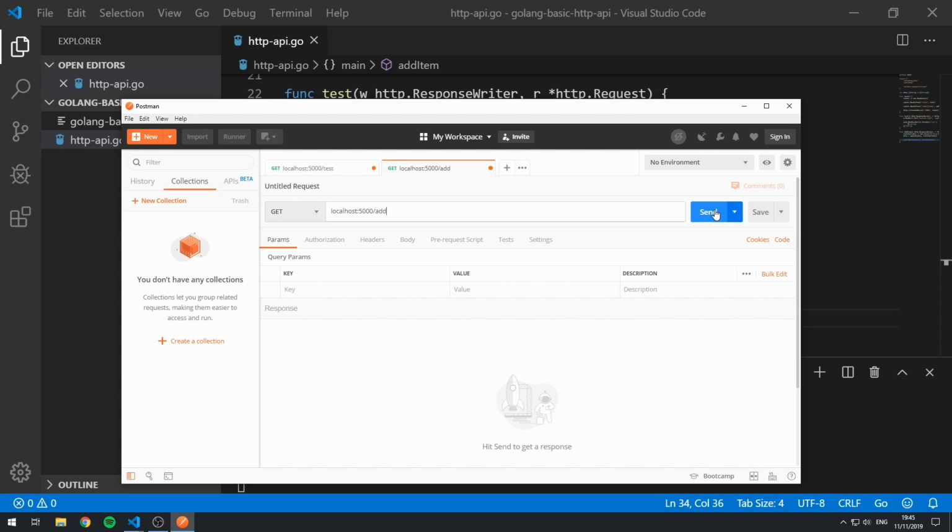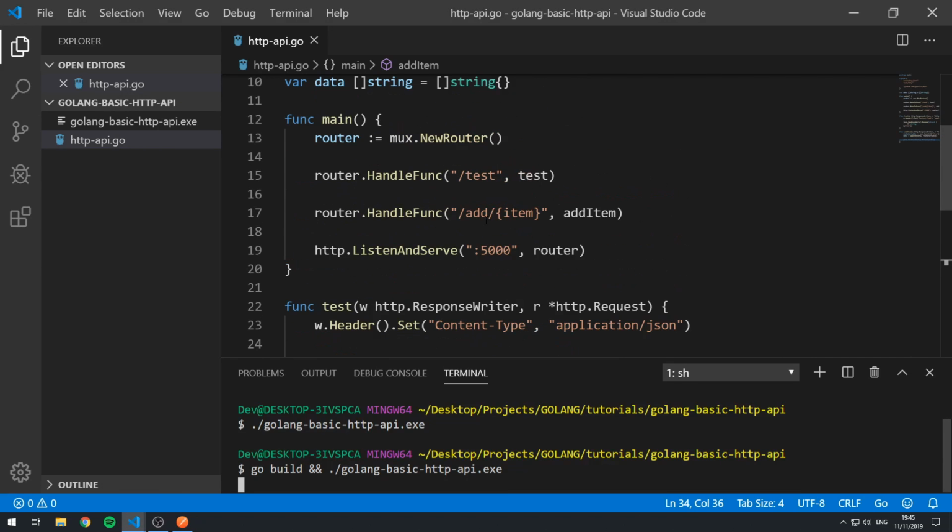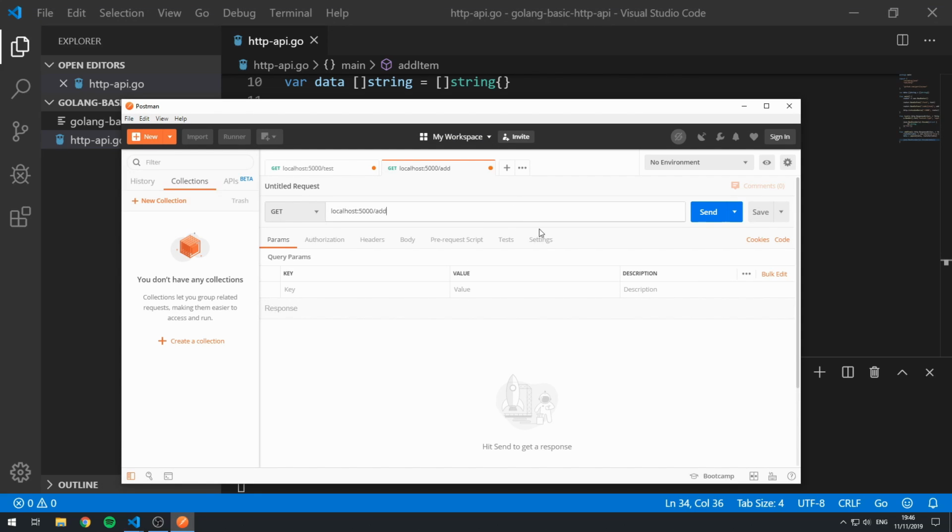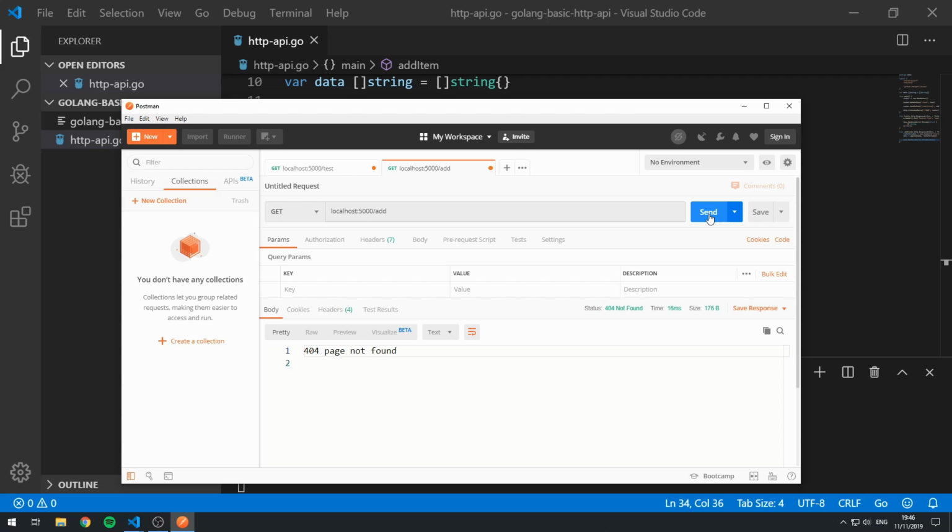Hopefully we should get an error because we haven't actually defined a root handler for this. We only defined a root handler for /add/ this variable here. So this should return an error. Let's try and send it. Great, okay, so here we get a 404 not found. Cool. Let's now do /add/ and then let's type in some data.